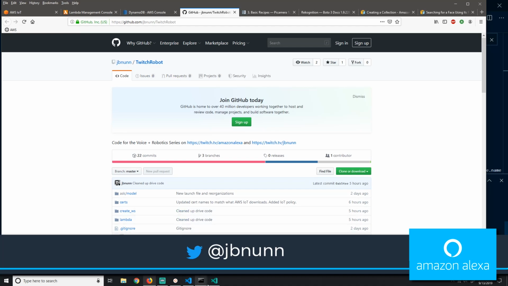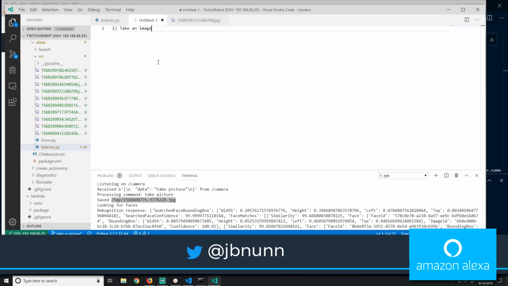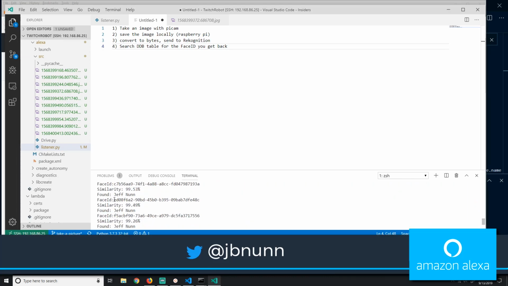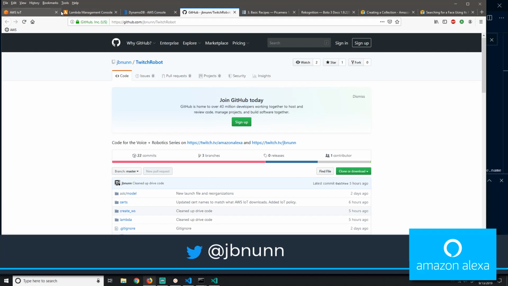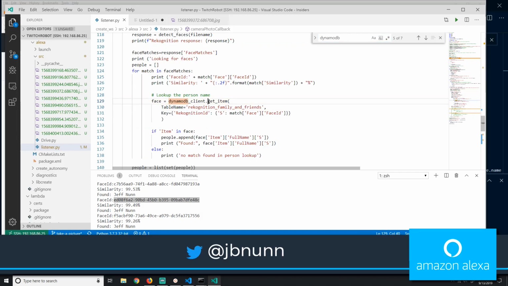So the main steps we did were to, let's just make a new file real quick. Take an image with PyCam, save the image locally, so save it to your Raspberry Pi, convert it to bytes, and send to recognition, and then search DynamoDB collection, or DynamoDB table, for the face ID you get back. So remember the face IDs it found here. Face ID here. And then you're just literally writing a very simple query. I'll show you that query in Dynamo. Right here. So it's just a get item. So you're using a get item on this table, and you're looking for that face ID.